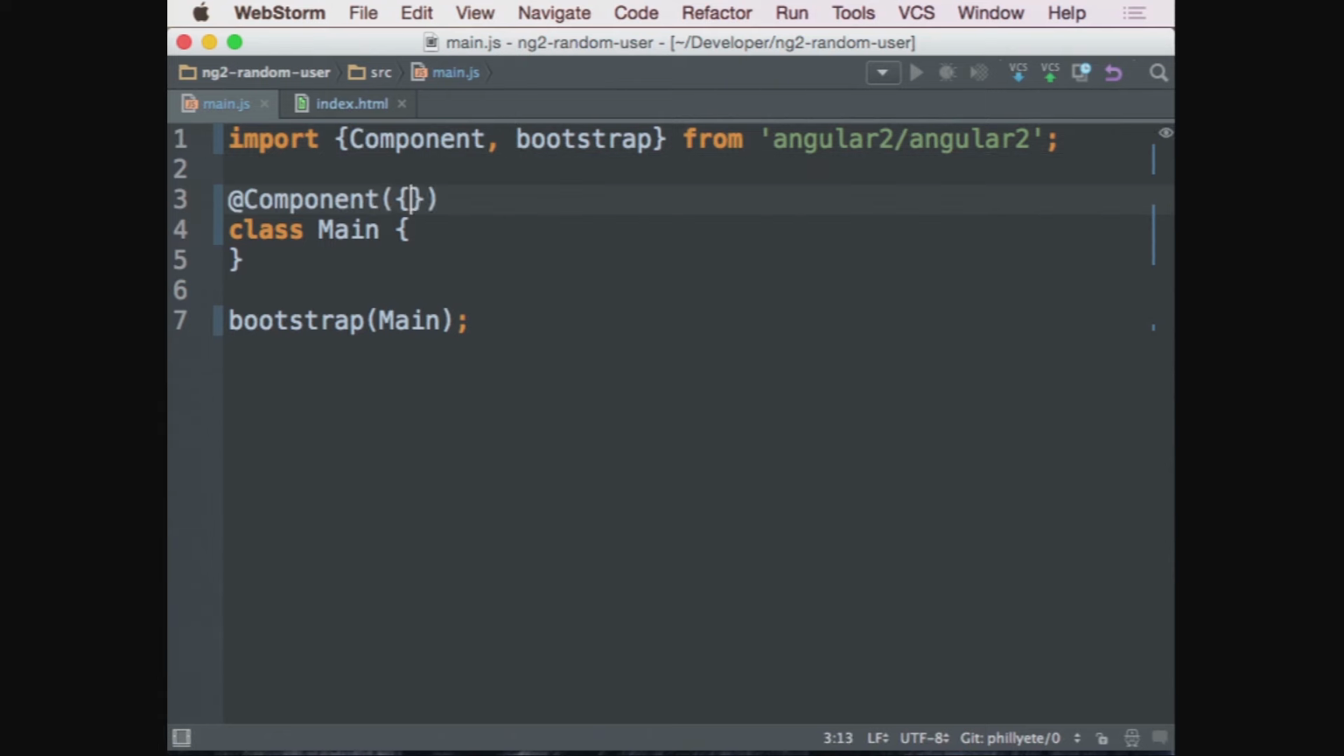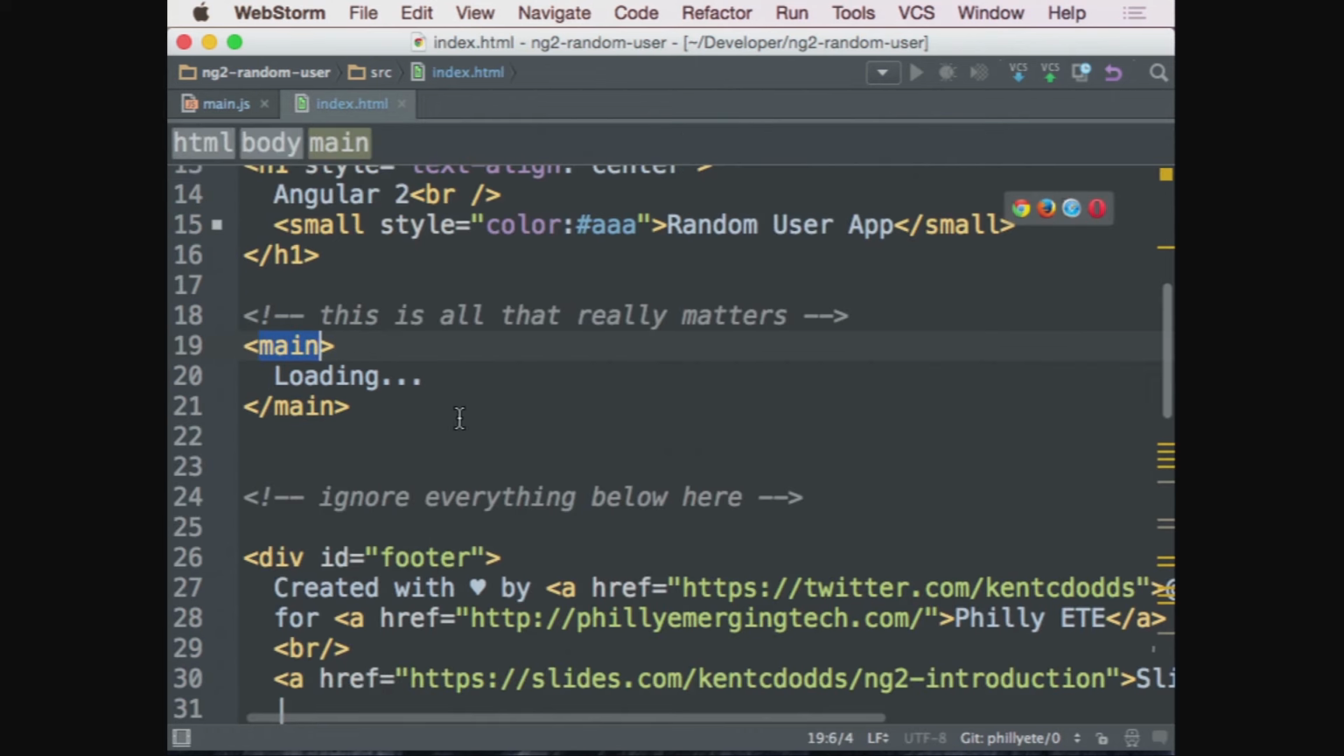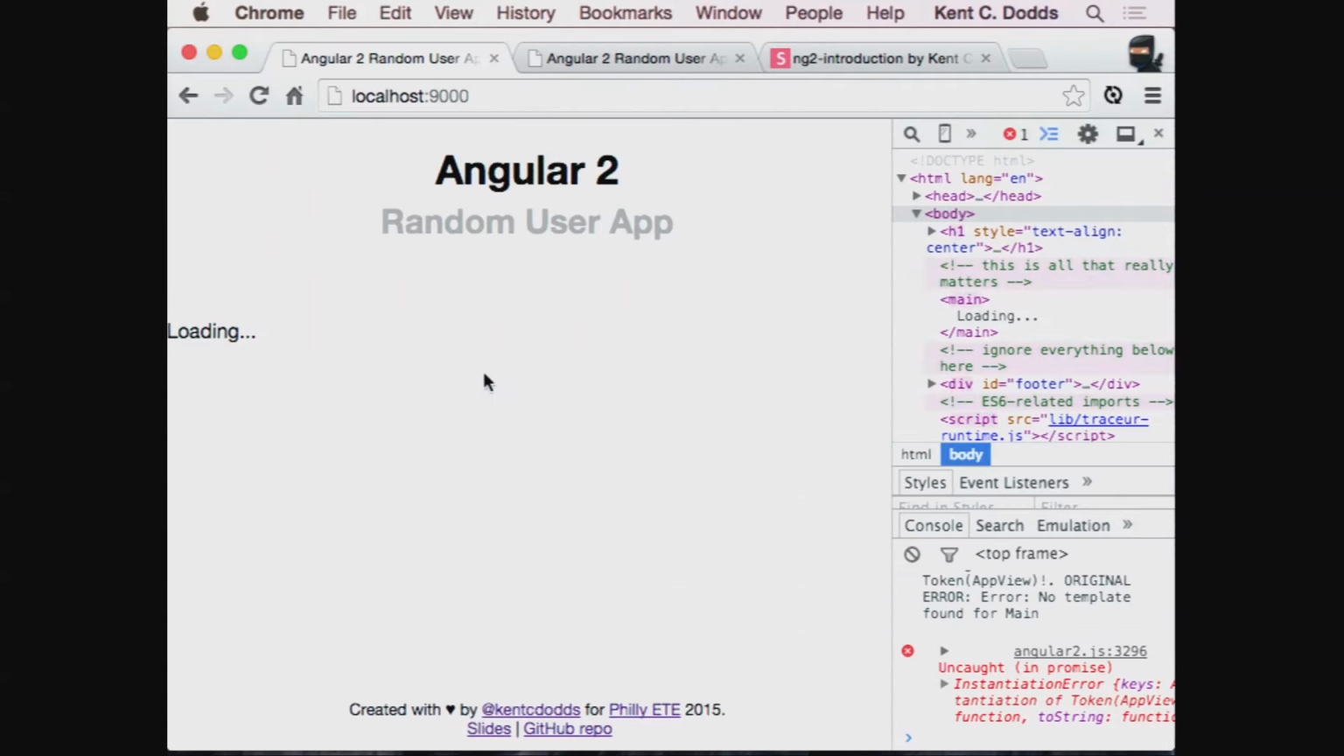So to use an annotation, you say @component, and then you provide it the configuration for this component. The one thing that we need to specify for our component is the selector. So what elements does this component apply to? And if we look at our index.html, we see it applies to main. So we specify the CSS selector for the elements that this should apply to. So I'll say selector is main. And let's go ahead and save and see what we broke.